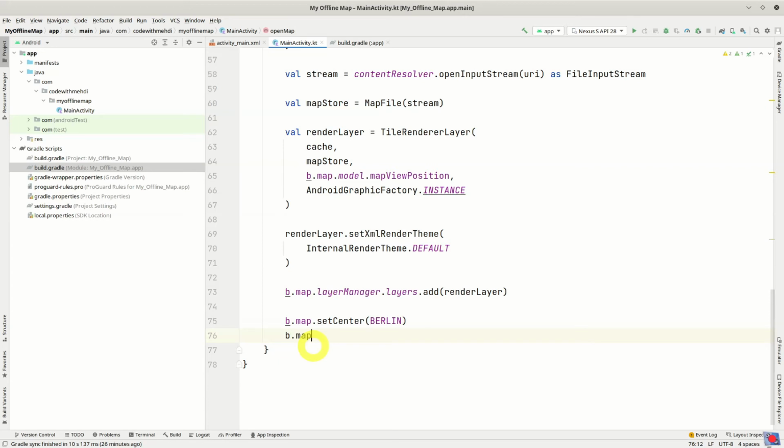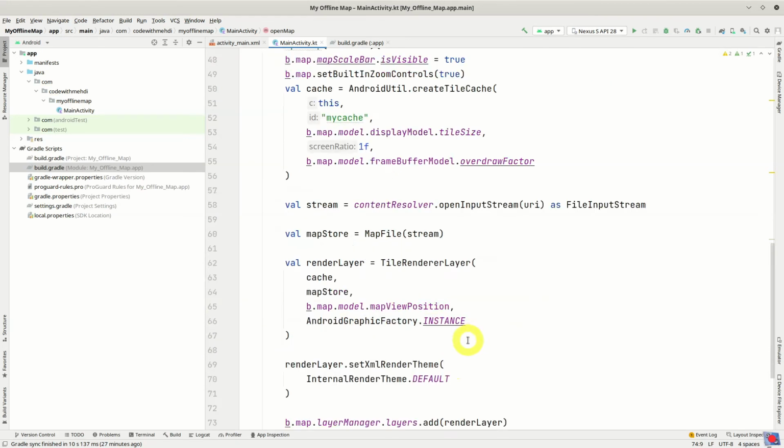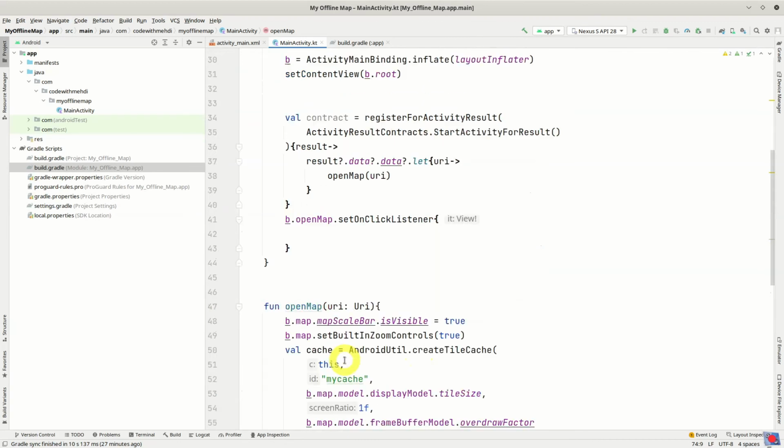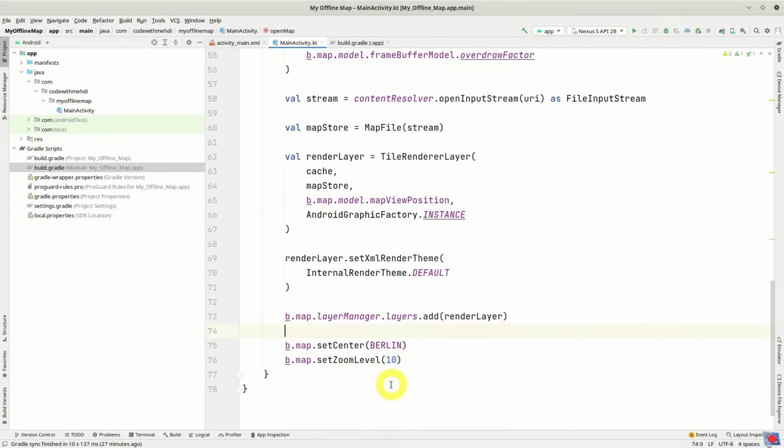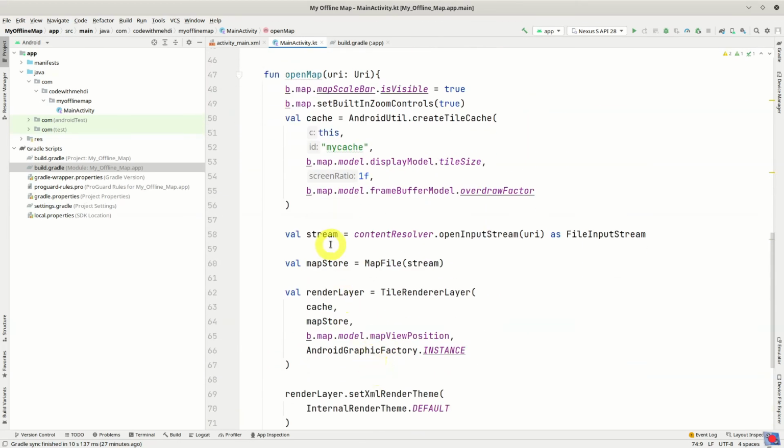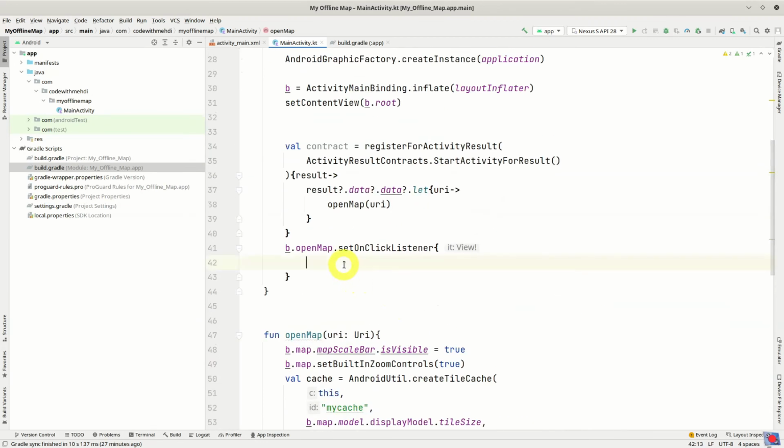So I say b.map.setZoomLevel, and I specify 10, for example. And that's it. This will display our map, but we have created a contract that we need to use to open the map. So here, when the button is clicked, I'm gonna say contract.launch.